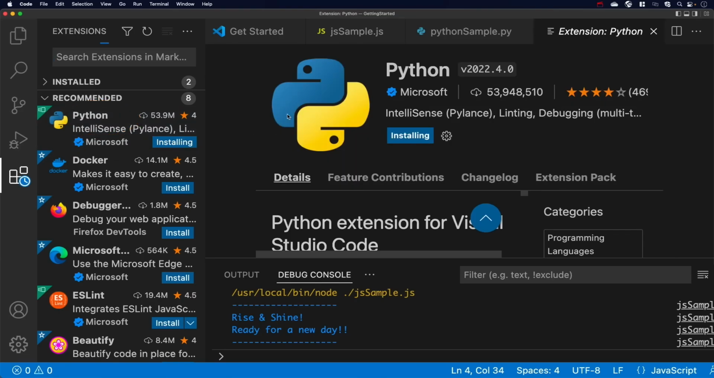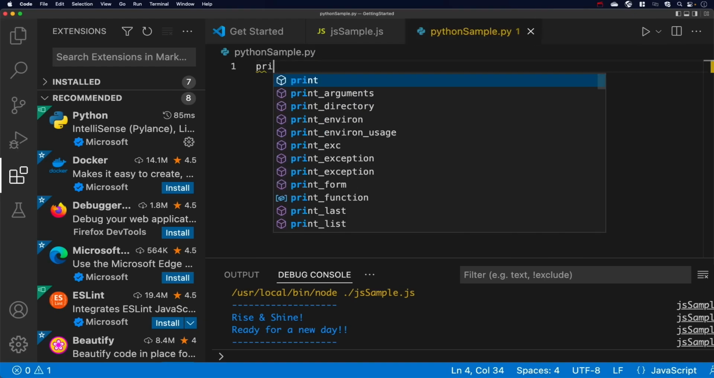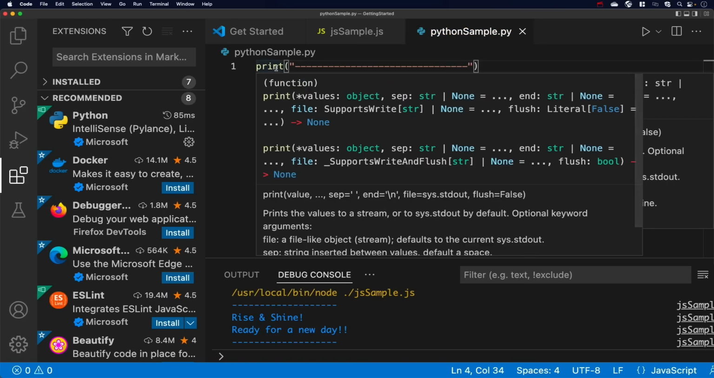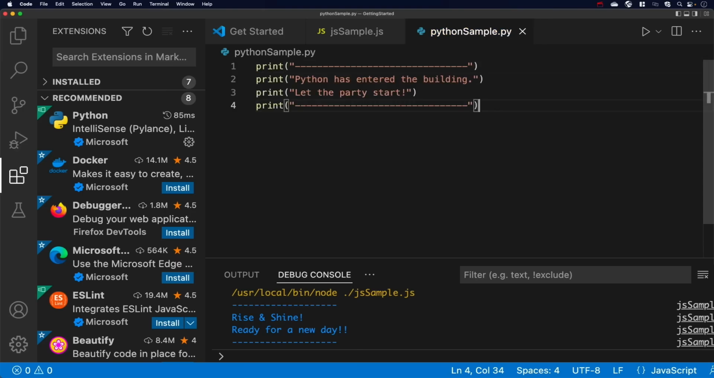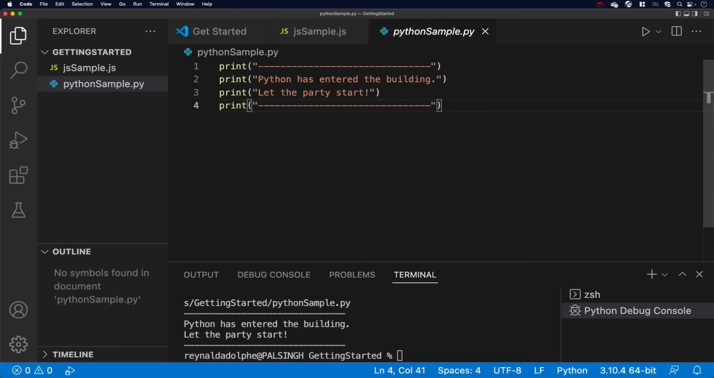So now it's installing, and it will give us IntelliSense, linting, which is going to give us that squiggly line whenever there's an error, debugging, and some more capabilities. So now if I start writing, I get that IntelliSense, and I can finish writing my statement, and if I put in some nonsense here, it will give me a warning. And now I can add some more code to execute it by hitting F5. Python has entered the building. Or I could also execute it by hitting this Run button here.